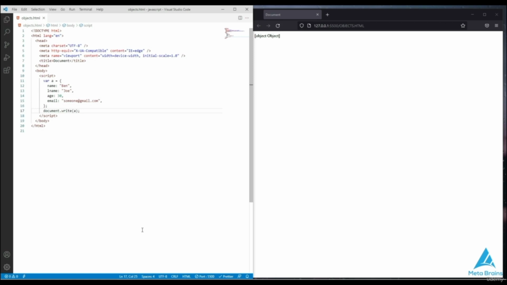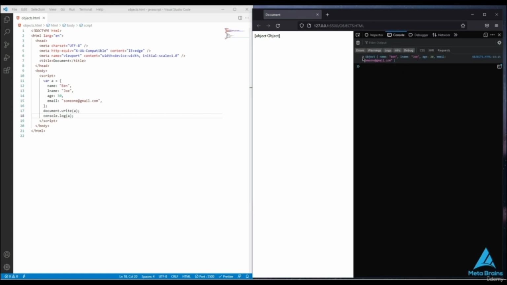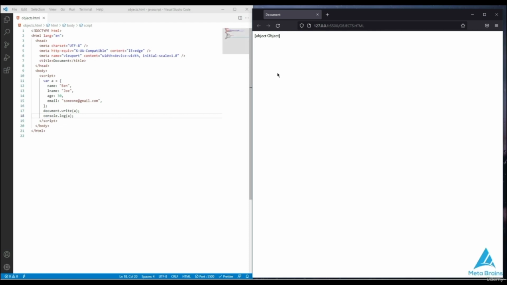Alright, so for displaying it, there are two ways. If you want to display it, you will write console.log. After that, you can write print a. Now open your console and see that my object can be seen here. Email, first name, last name, and age, everything has been displayed. But we have done everything on our browser, so we do not need the console log. You can do it by both the document.write and the console log.